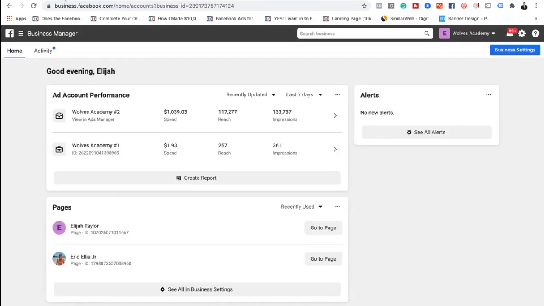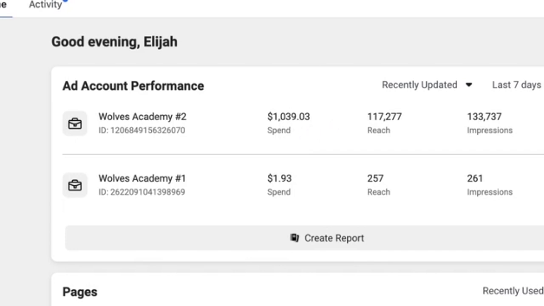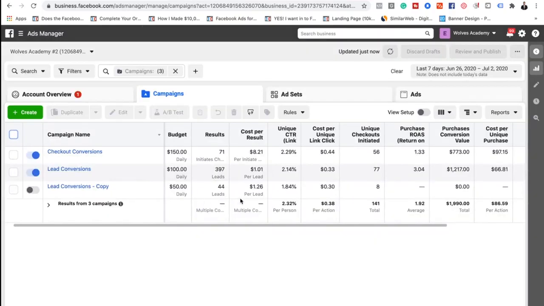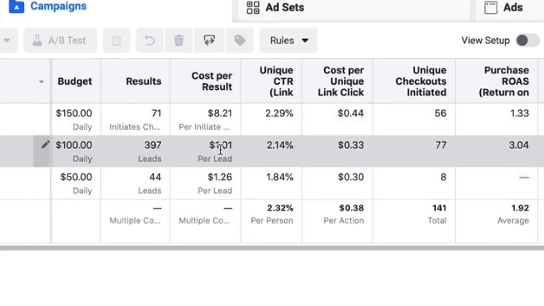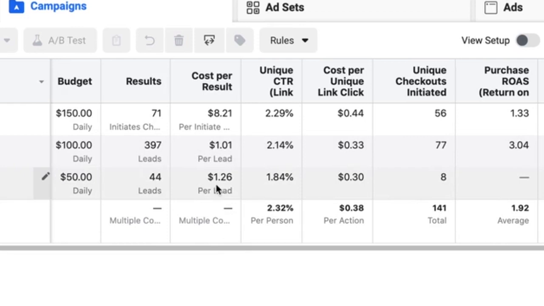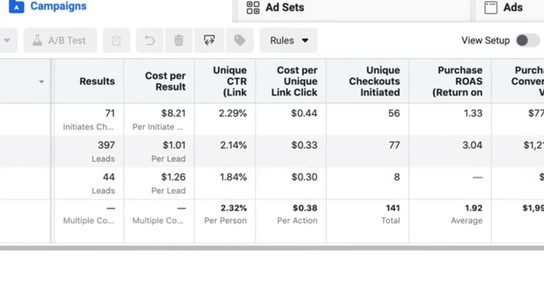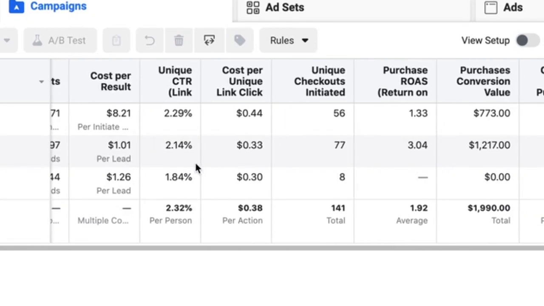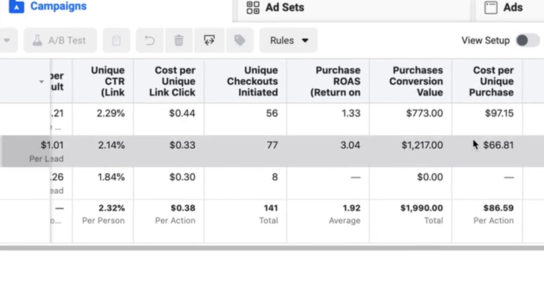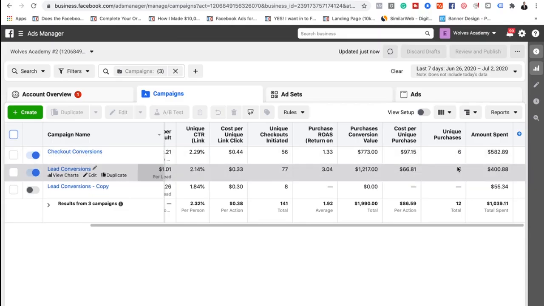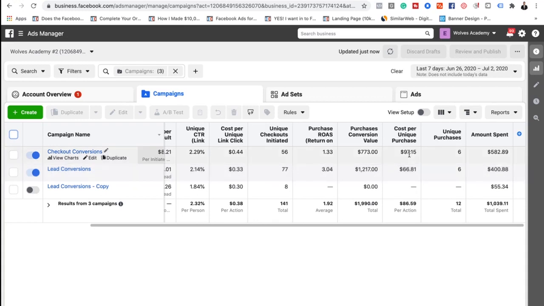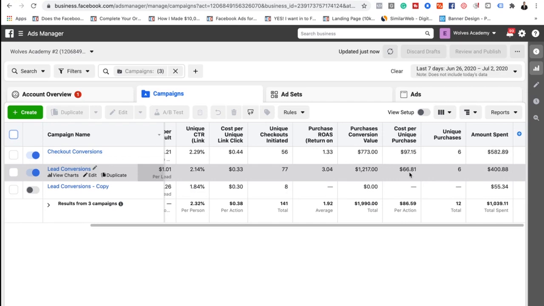If I just look from the ads manager that I just started right here, we have $1,039 spent. And if we look from the campaign overview, we have on average about $8 initiate checkouts, $1 per lead, and then we were getting $1.26 per lead on this other campaign. I should have left it going. I actually might turn it back on, but no sense when I could just continue to scale this one. And if we look here, I did get 6 purchases on each, right? So my cost per purchase is $97 for the checkout conversions, and it is $66 for the lead conversions over the course of the last 7 days.